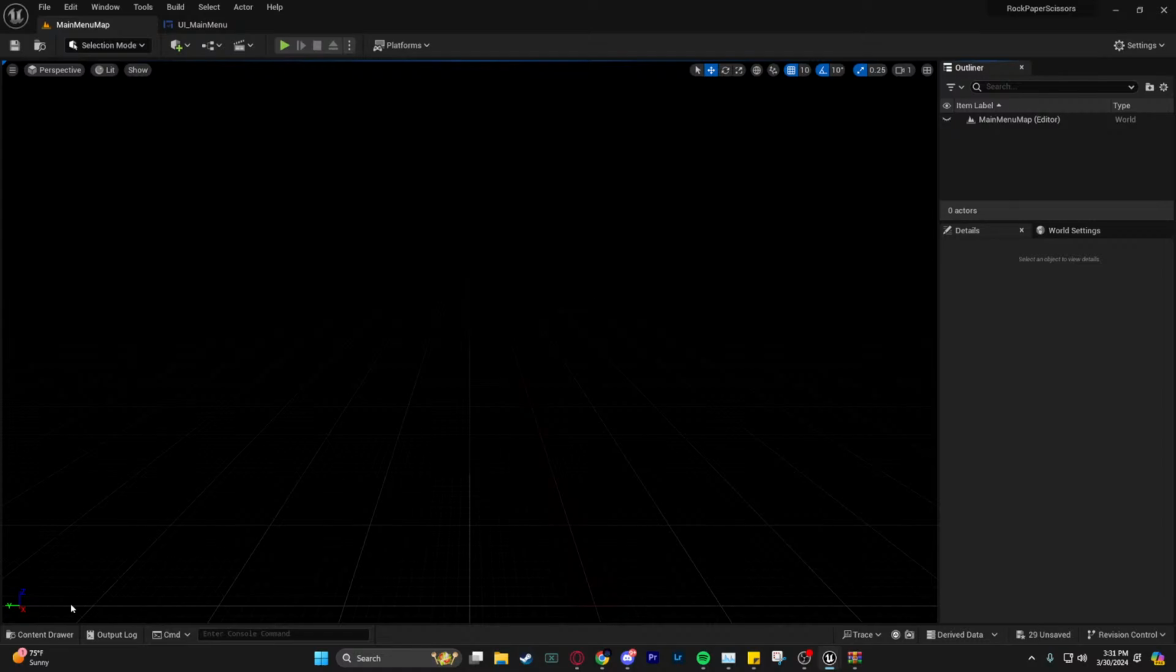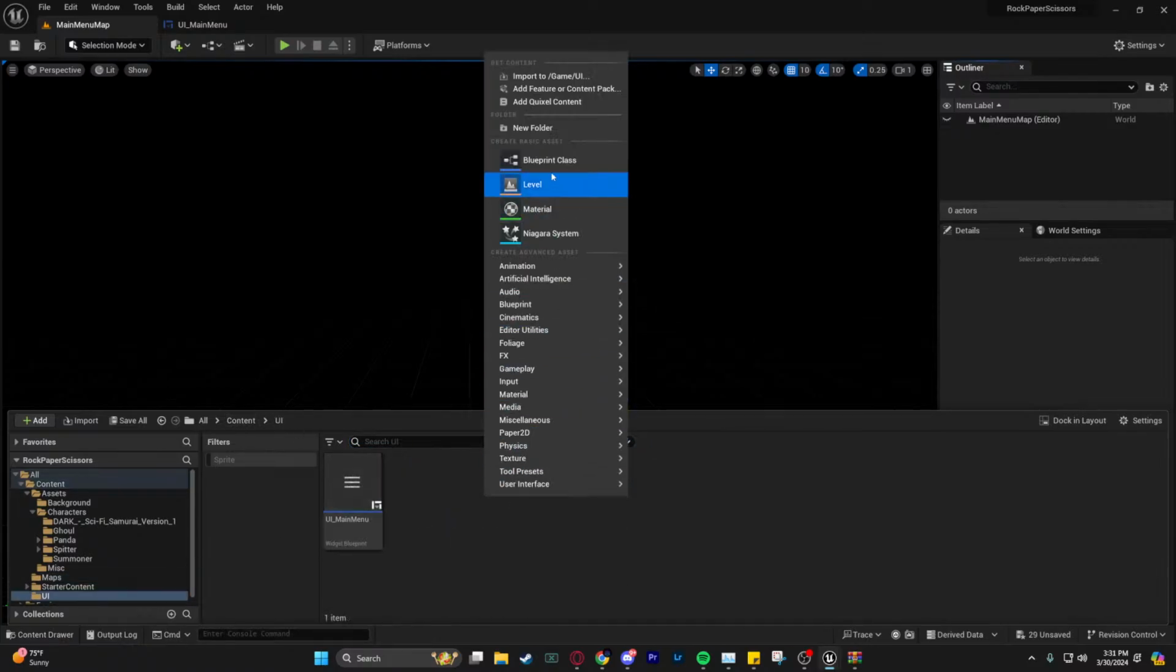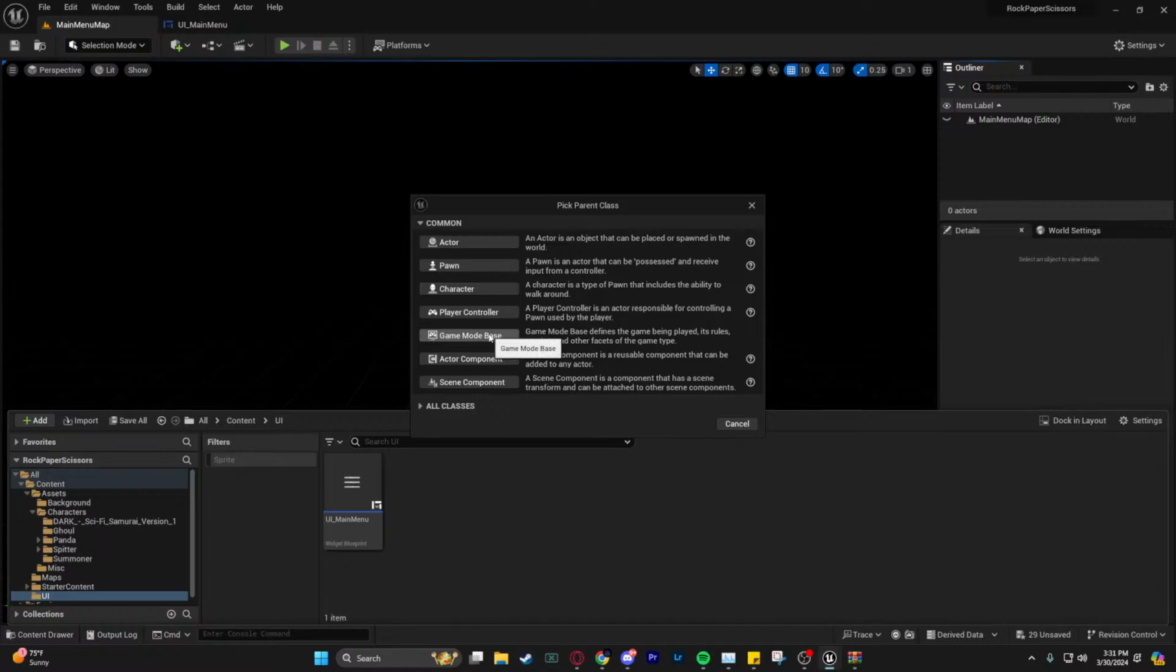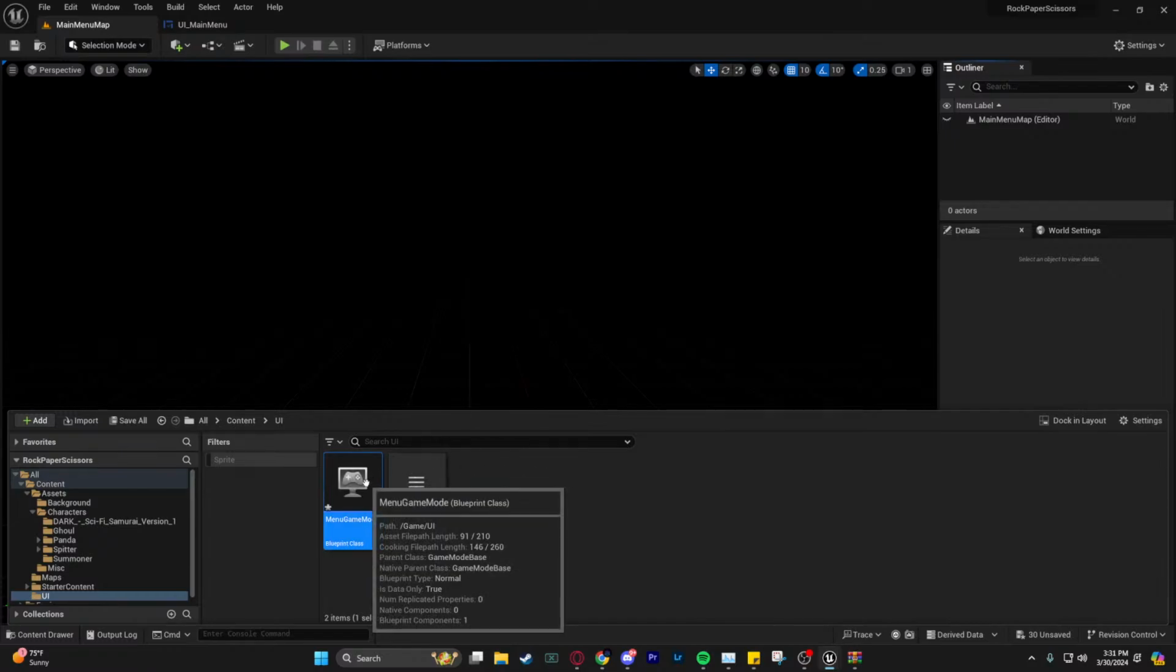In order to achieve this effect, what we can do is create a blueprint. So I'm just going to right-click and go Blueprint Class, and then we want to select Game Mode Base, and just call this Menu Game Mode. And now, if I go to my window, and we go to World Settings, a World Settings tab will appear.